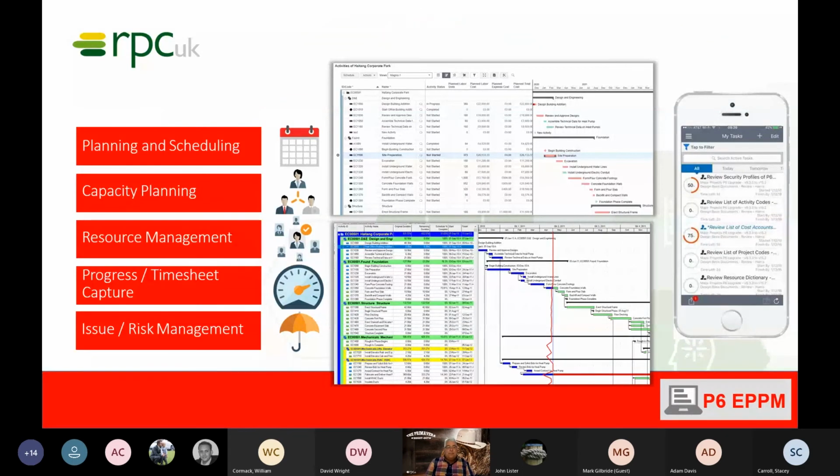And within EPPM, you get two flavors. You buy an EPPM license, you get access to both P6 Web, and that's the screenshot at the top of the screen here. So this is what P6 Web looks like. And for those of you who are using P6 Professional, you'll recognize this as a P6 Professional screen. So P6 EPPM is all about planning and scheduling, capacity planning, resource management, as well as team member for progress and timesheets. And there is an issues and risk management module, as I mentioned.